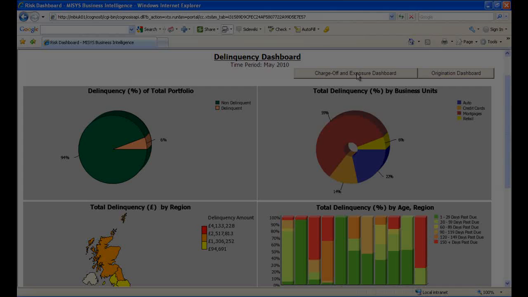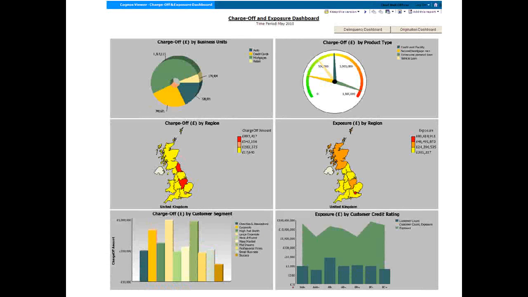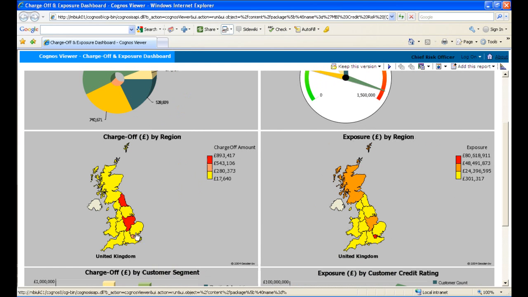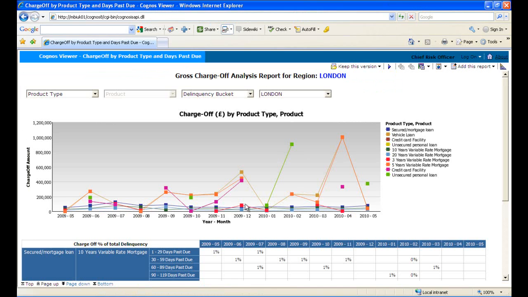Similar to the delinquency dashboard, I've created this charge-off dashboard around the dimensions which make most sense to me. So I can see charge-offs by business unit, by product type, by region, and by customer segment, as well as exposure in some of these ways as well. Once again, London shows up as a hotspot, so I'm going to drill down as I did before, but access the charge-off analysis report. Similar to the delinquency report for London, I can see the performance of many products spread across the previous year.